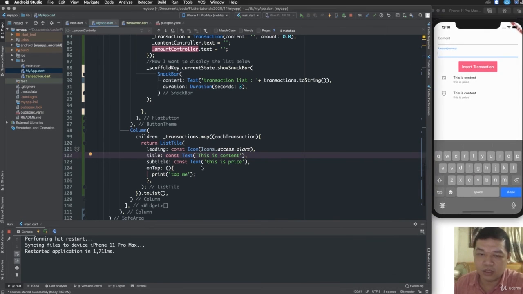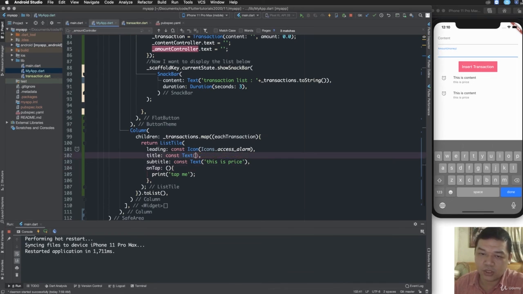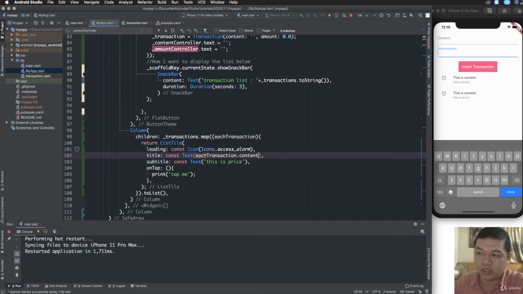List tile is very simple and flexible, but for a more complicated list, you can use ListView and define your own list item. Don't use list tile for complicated cases.